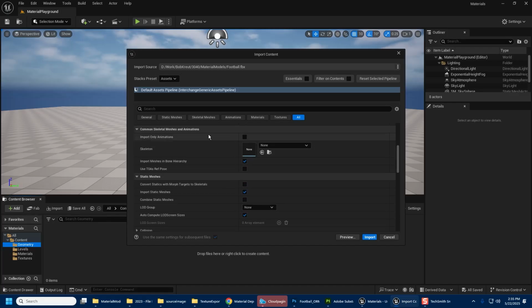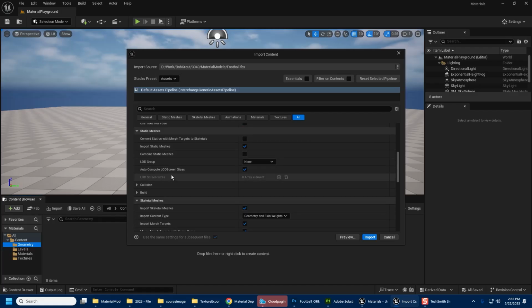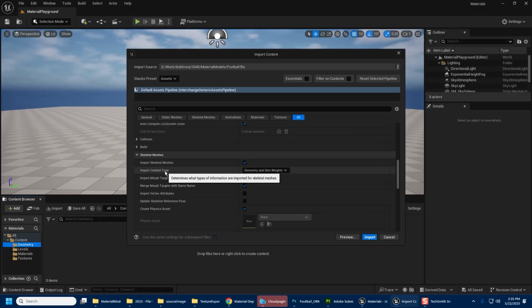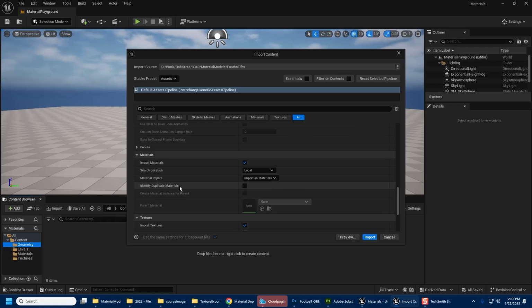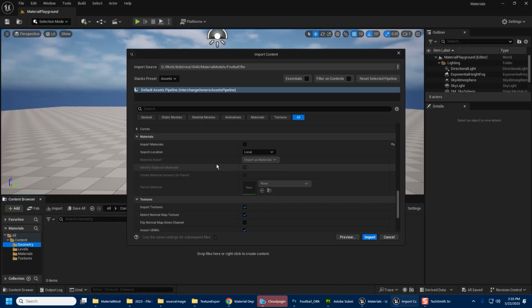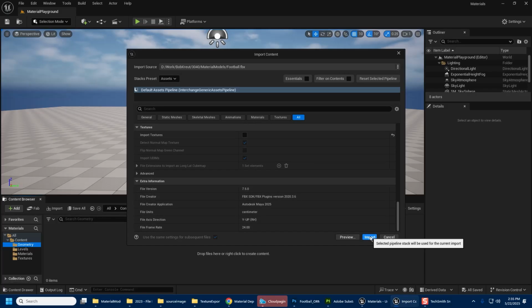Right off the bat, no animations. I don't want to combine static meshes based off of how we saw it in, or maybe I do. Well, I'll see. I don't have any skeletal meshes, nothing bound, so I can uncheck that. I don't have any animations. I don't want to import materials. That's what today's lesson's all about, is creating our own. And I don't want to import any textures. I just exported and imported them myself, so I don't want accidental duplicate ones either. So with all that set, I can go ahead and hit import.